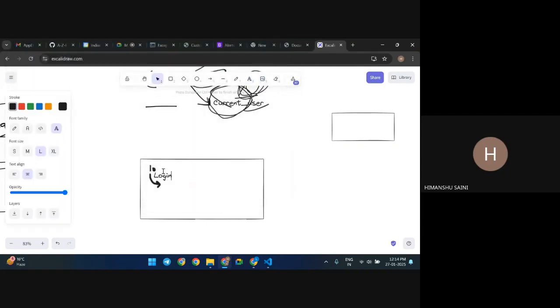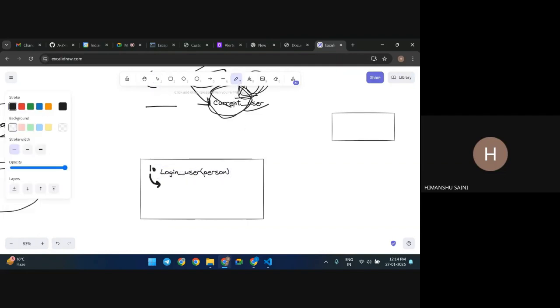This login_user takes the person object and stores the primary key in this browser session. Okay, it's a client-side session; here it's stored. So the work of this is done.